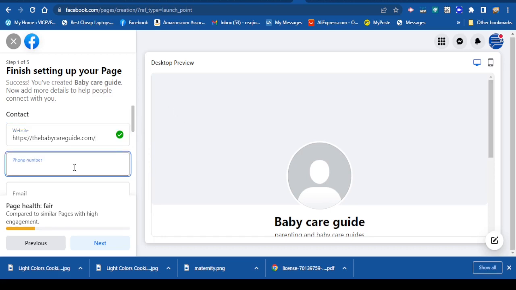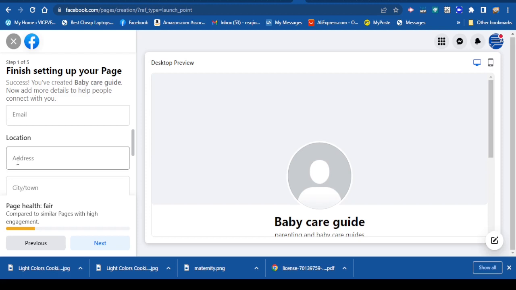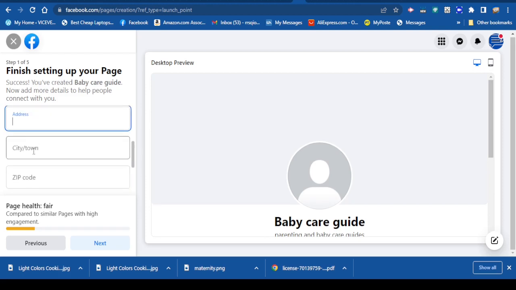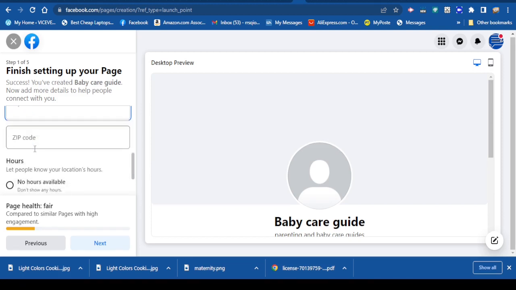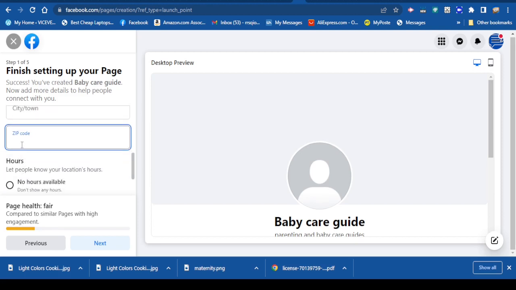Here you're going to enter your phone number, if you want to. You can also enter your email address if you like. If not, you can leave it like that. Location, you can enter your location here. And zip code, you can enter your zip code here. And you can enter your city here.